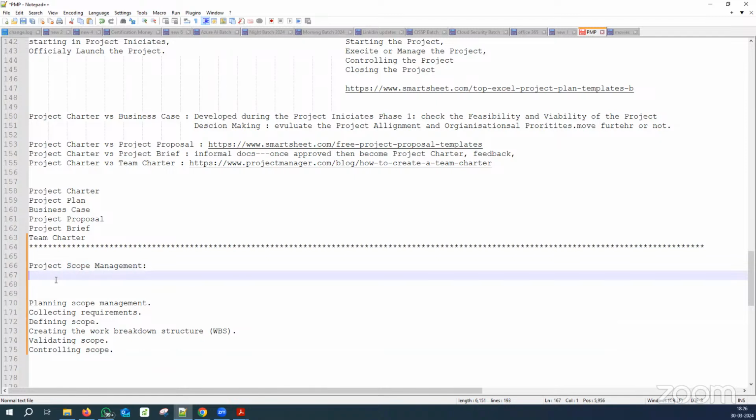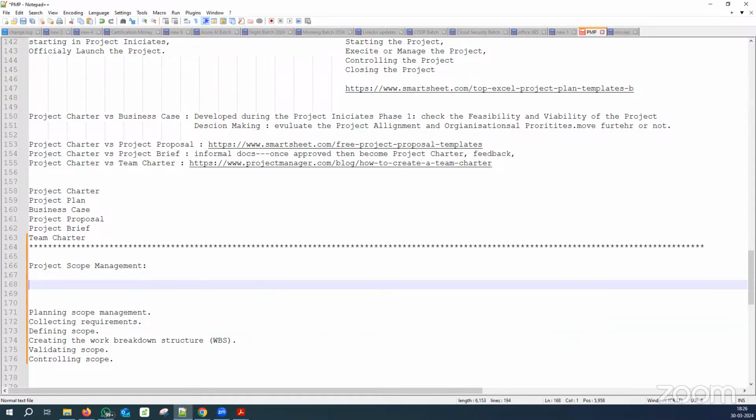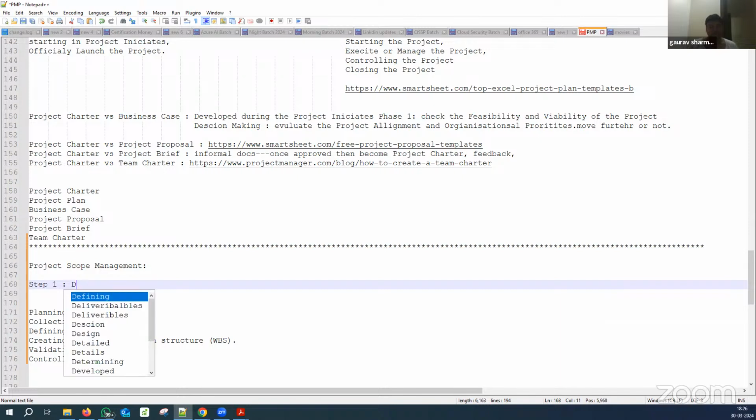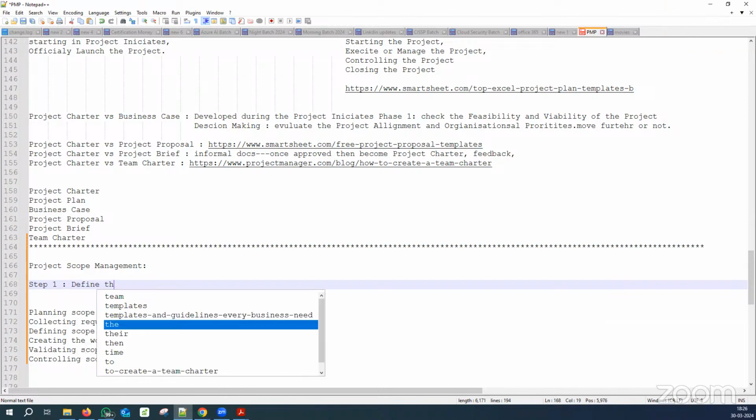What is the scope management I'm talking about here? First of all, define the project scope. If you don't have the scope definition, then you will struggle to fulfill the requirements of the customer, right? So I would say, do you have the project scope defined first of all? That is the first phase, step number one: define the project scope.